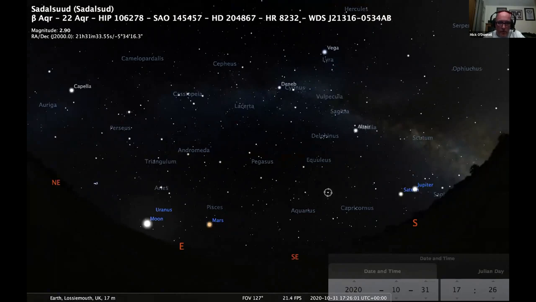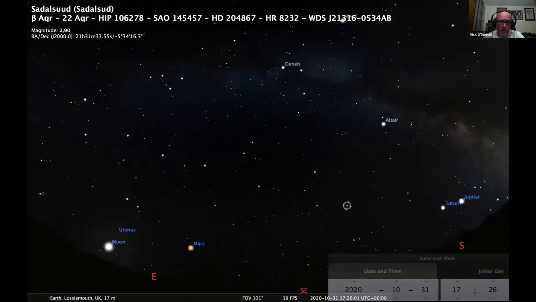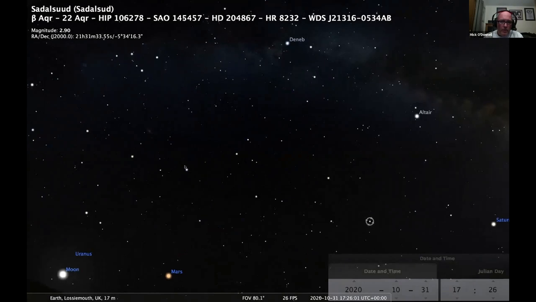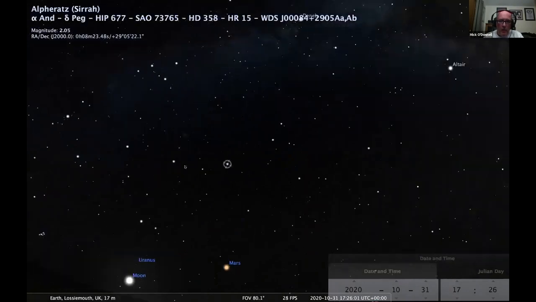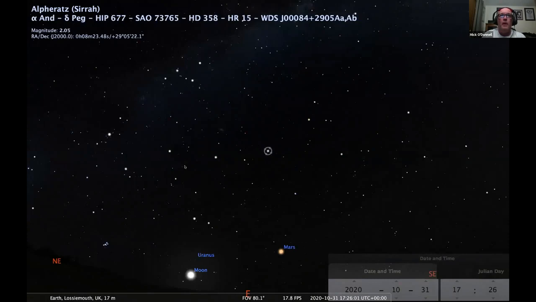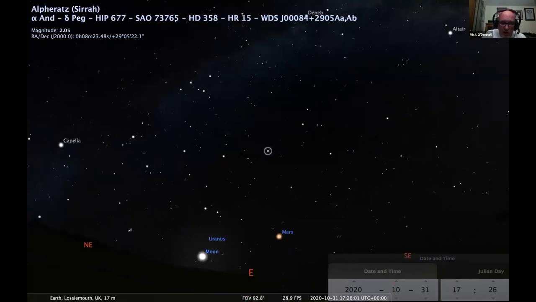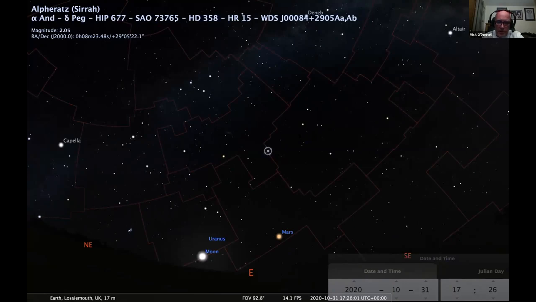So we have the Great Square of Pegasus here. And what I'm going to do this month is cover its easterly neighbour, Andromeda. So I'm just going to put the boundaries of the constellations up, and you can see, I'll put the lines back on actually as well.